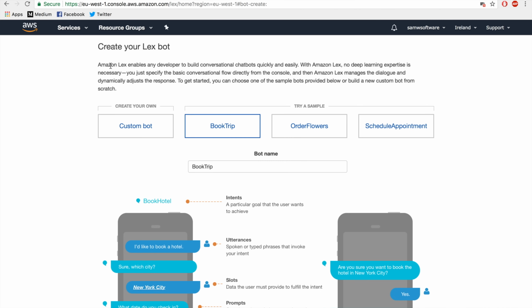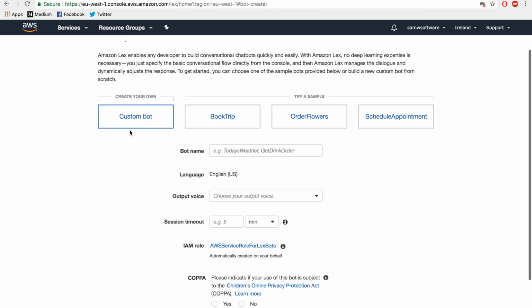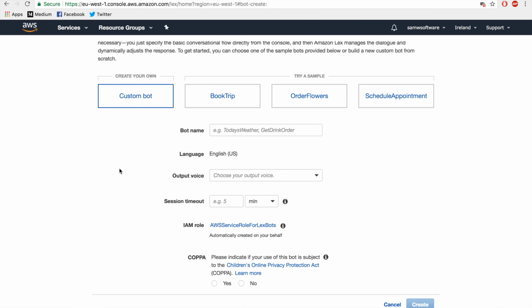We have four options here. We can either use one of the three samples made by Amazon, or we can create our own custom bot. We're going to be going with a custom bot, so click that option, and now we have a configuration screen.